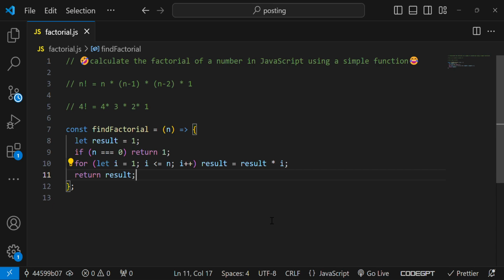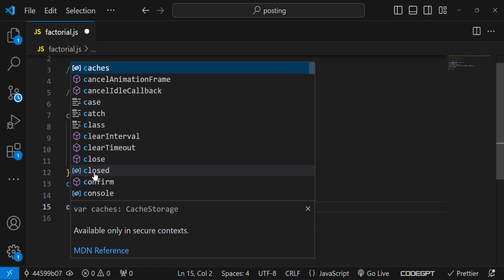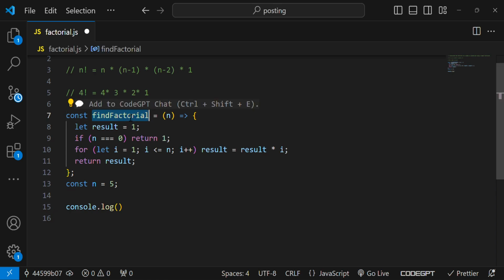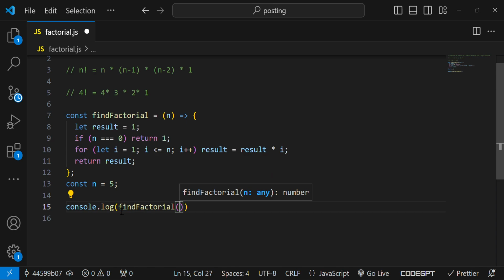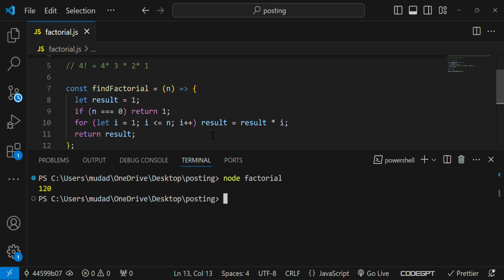Let's suppose I am taking one example, const n equal to 5. I am console logging findFactorial, and within this I am passing n. I am opening the terminal window. See, I can get 120.